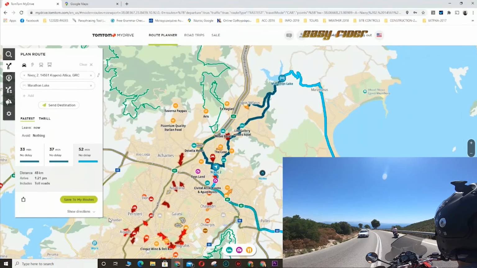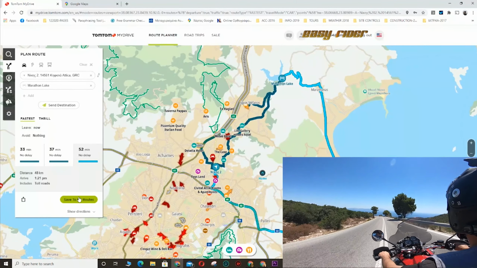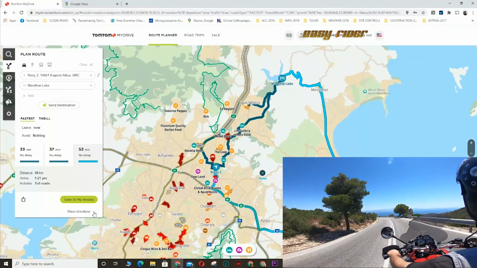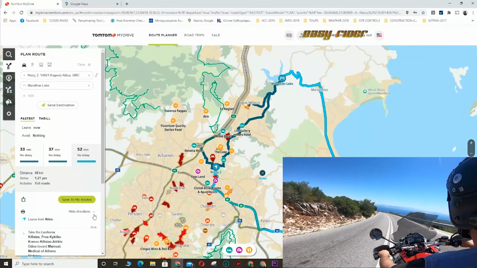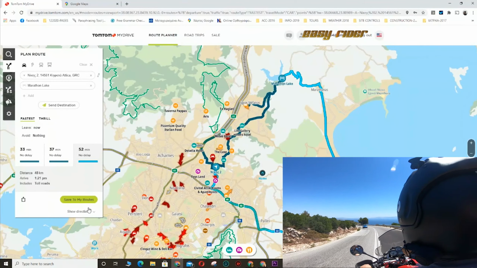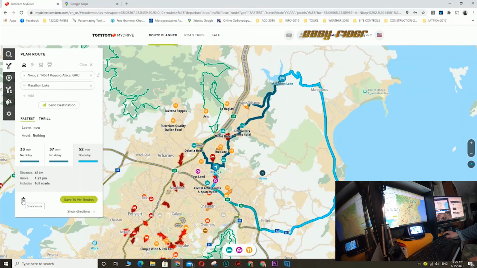You can save to my routes or show directions from here, or you can even share the route. It will save it as a file. You can just send the destination to the TomTom. If I press send destination to TomTom, check it out. You see that? Received a new destination.